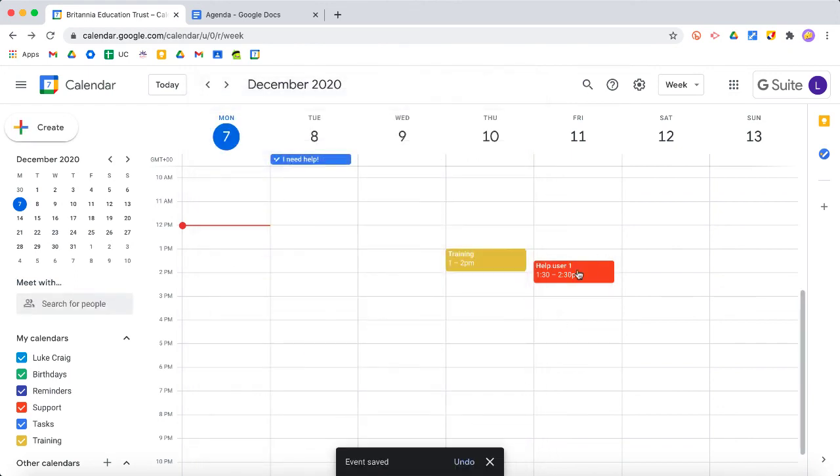So that's everything you need to know for calendar. I hope that was useful, and there are some tasks again. So good luck with those and getting used to using calendar.